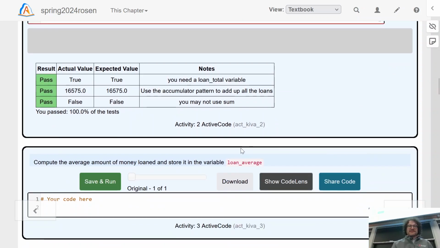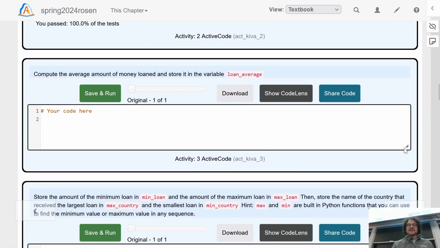All right, part 2, compute the average amount of money loaned and store it in the variable loan_average. So this is actually just an extension of what we did previously. Why? Because what is an average? An average is equal to the total amount divided by the number of things added together, right? That's our average.